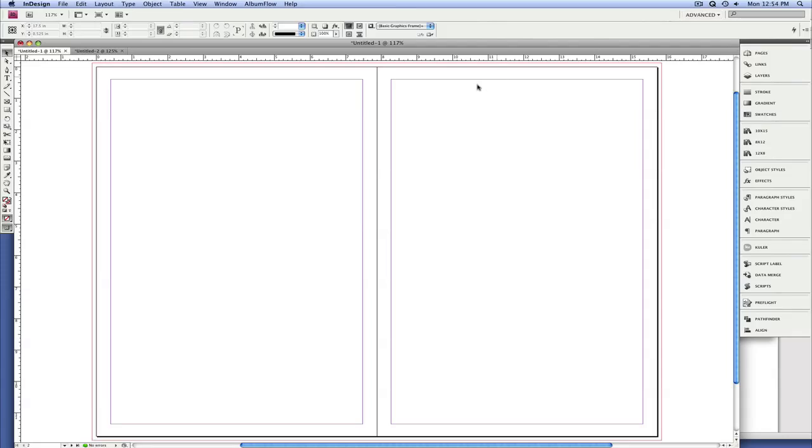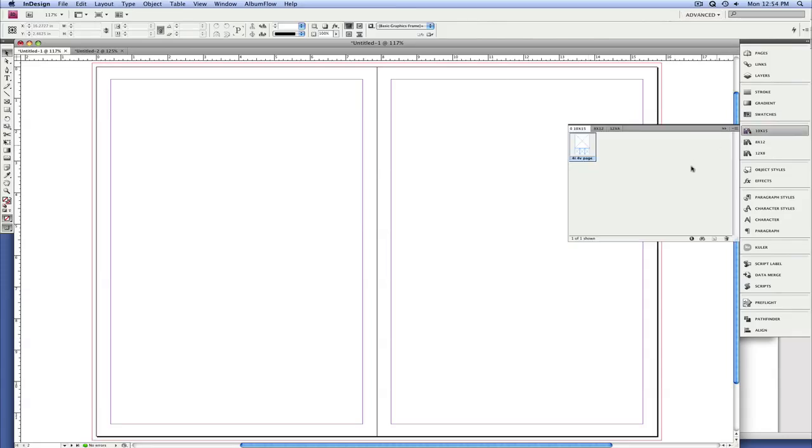Okay, let's use AlbumFlow and InDesign to reset some templates. I've got a template made with a 10 by 15 album, and I want to resize it to accommodate an 8 by 12 album. So I just open up my library from the 10 by 15 album, right-click, and select Place.